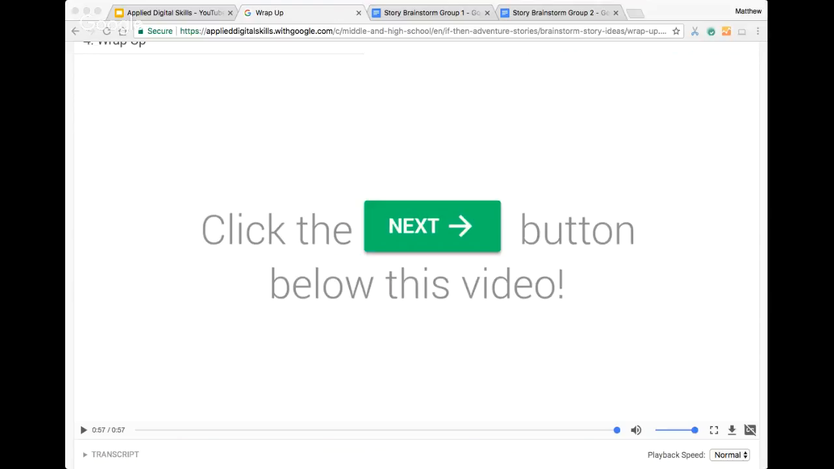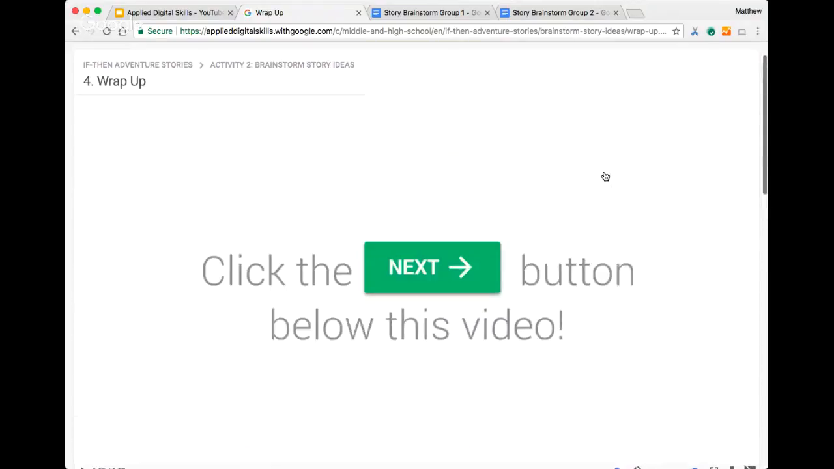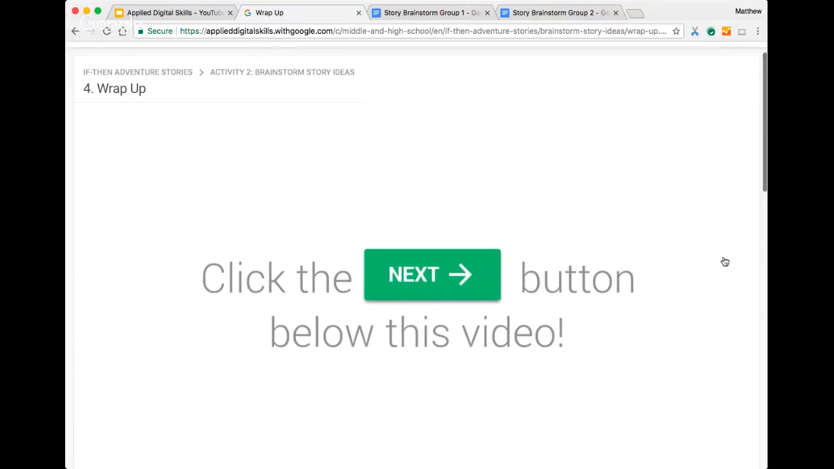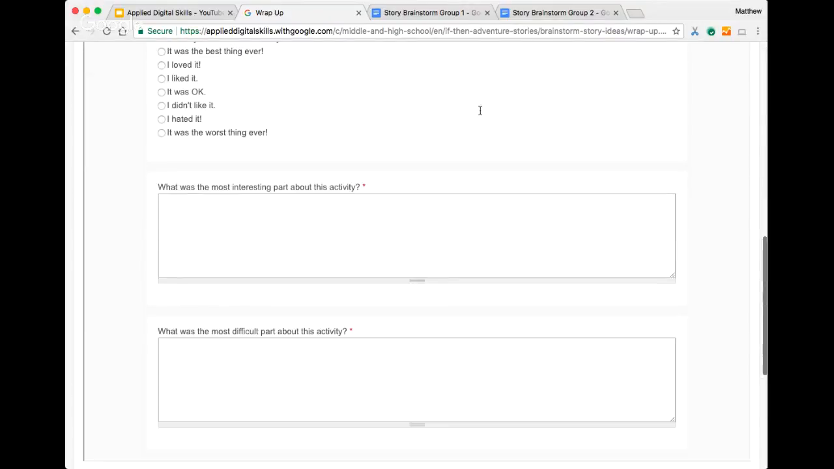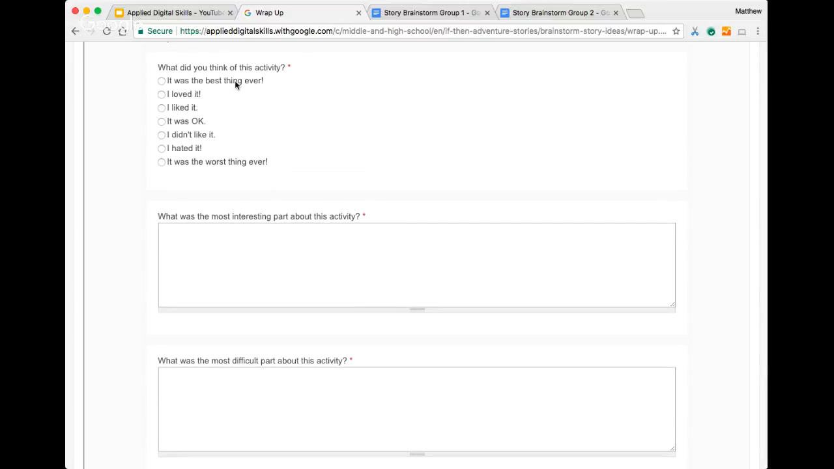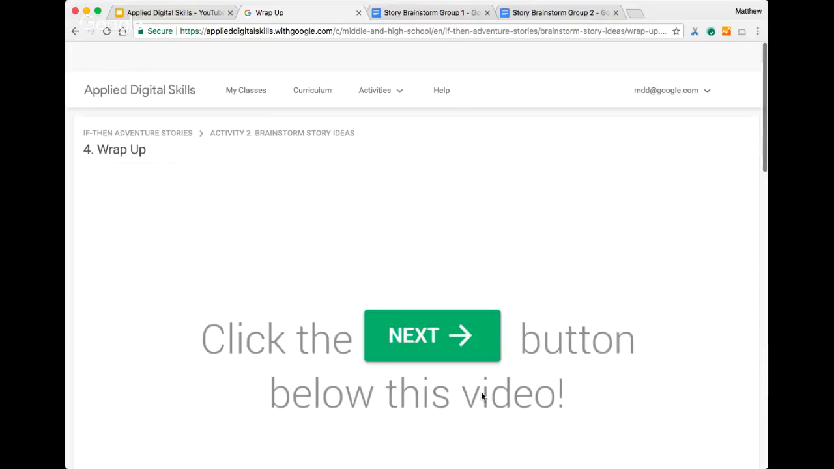So as I mentioned, this is the end of this first activity. This activity can take about one class period, especially if students are getting really invested in their ideas. And after the activity, they can take a short survey, which you can view on your teacher dashboard to let you know what they thought of the activity, what they thought was interesting, and what they thought was difficult before they move forward.